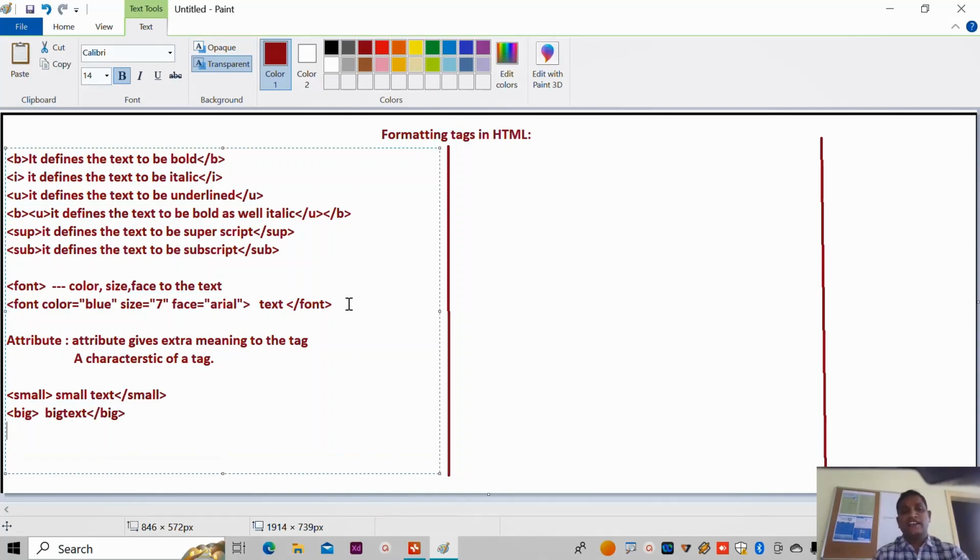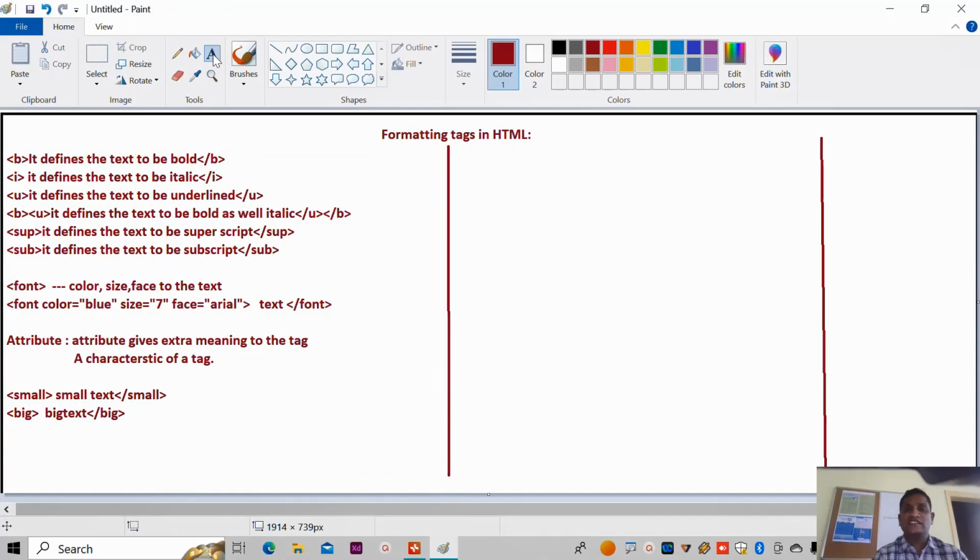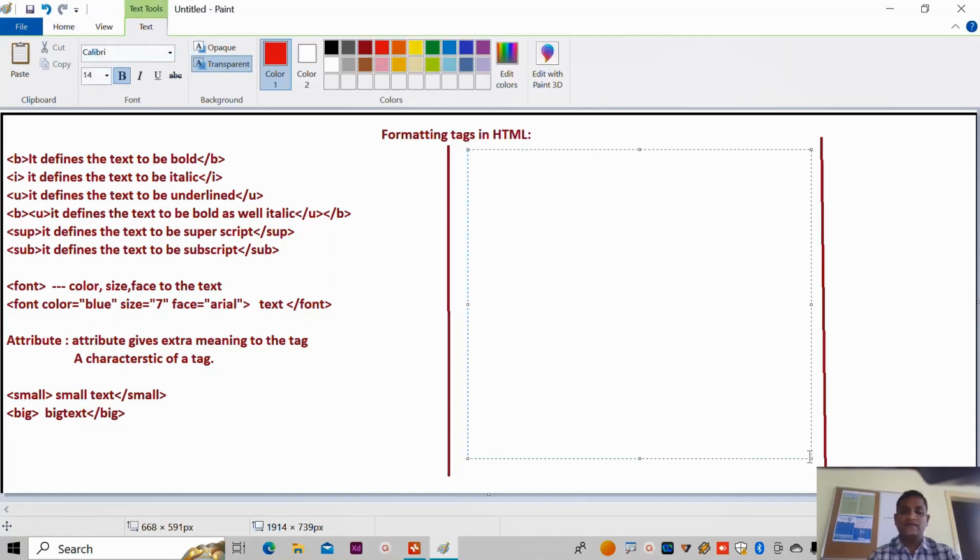Now along with these tags, we have some other categories of tags that we are going to see now. That is called levels of headings. There are some different levels of headings. There are mainly 6 levels of heading tags.